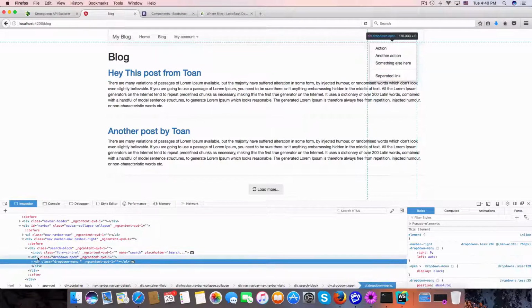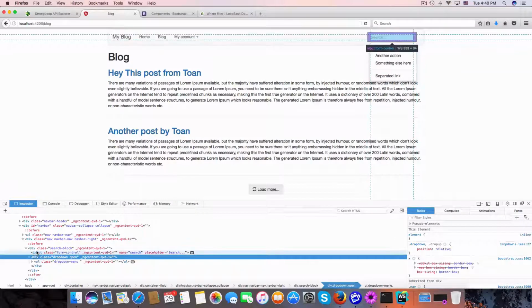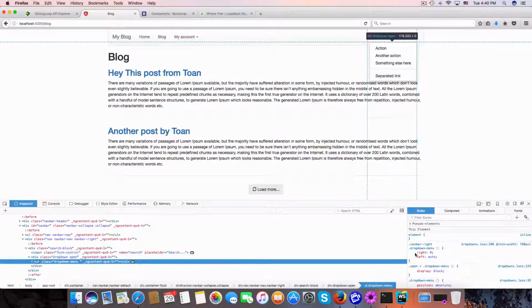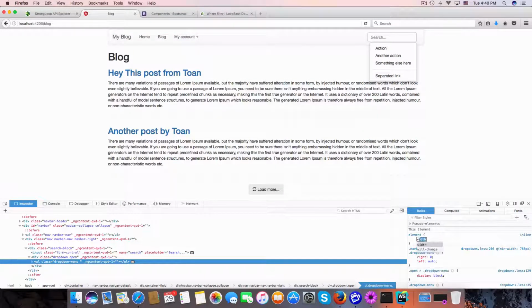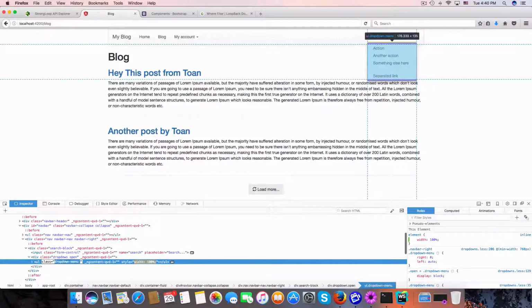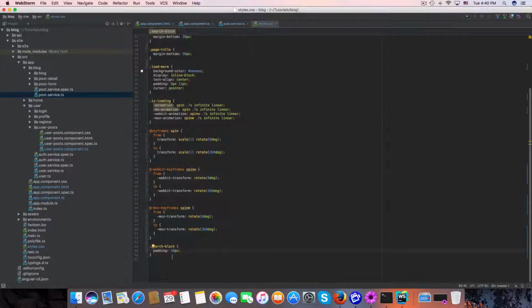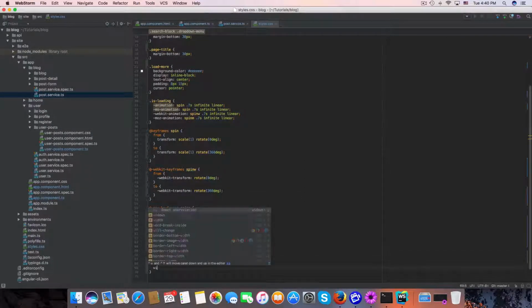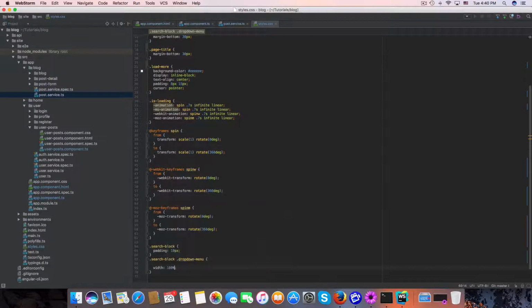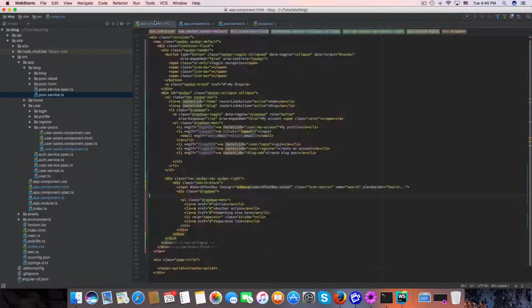Now for the URL input, the drop down will be 100% width. Okay, so the drop down menu in the search block, dot drop down menu, will now be 100% wide. And so we have a list of items here.